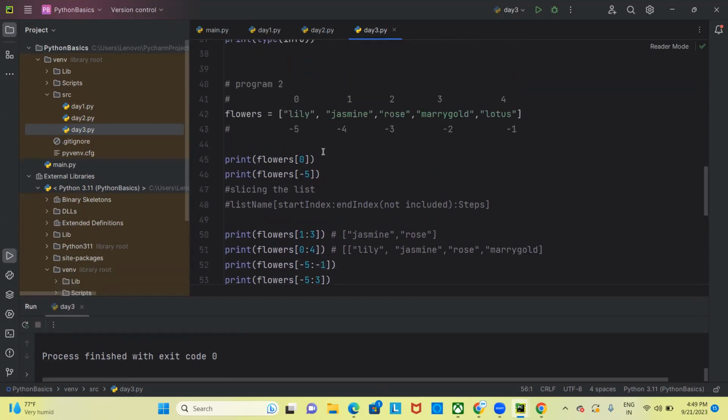If you see this, -5 to 3. So from -5, I will go till 3, and 3 will not be included. So I will be getting lily, jasmine, and rose only.